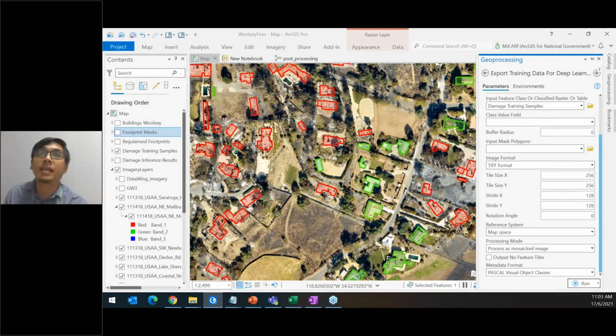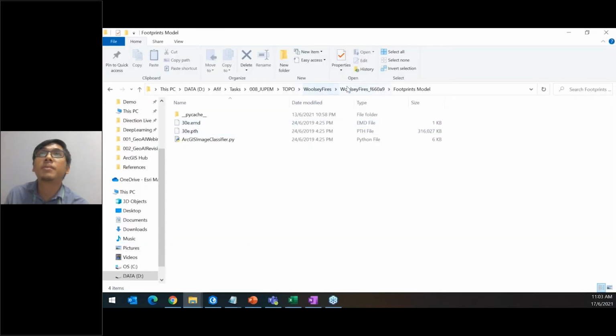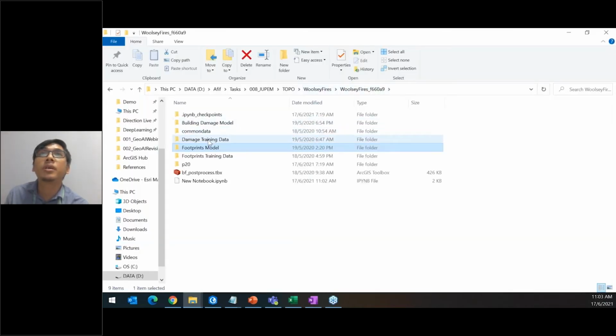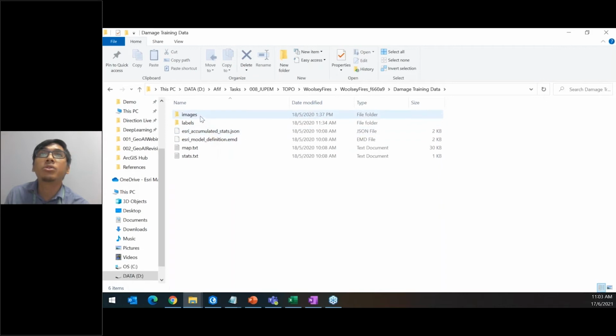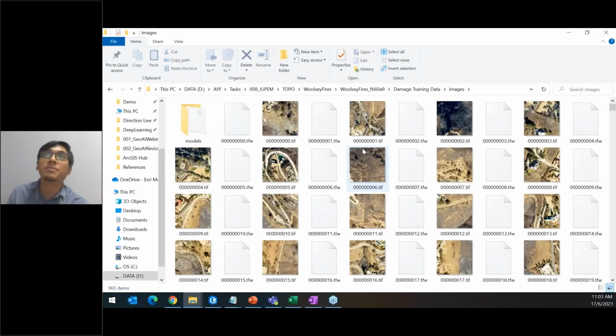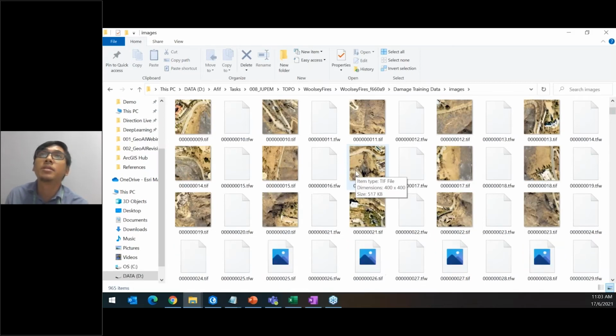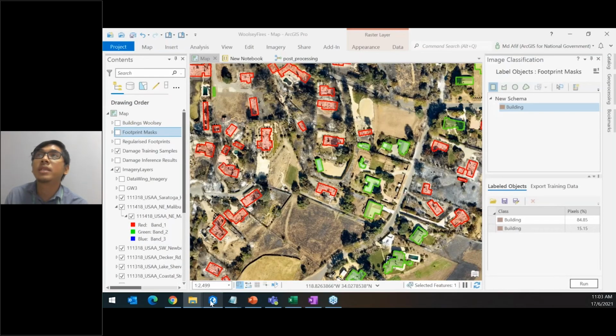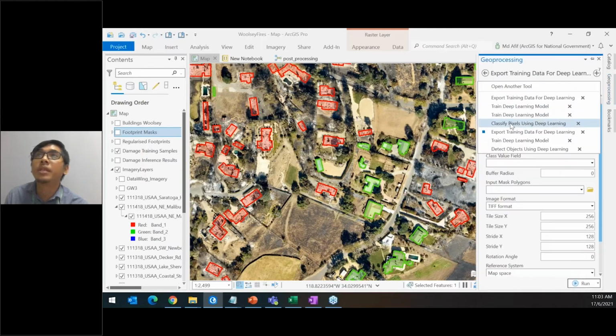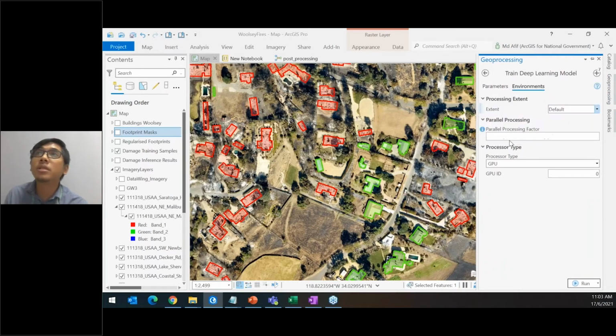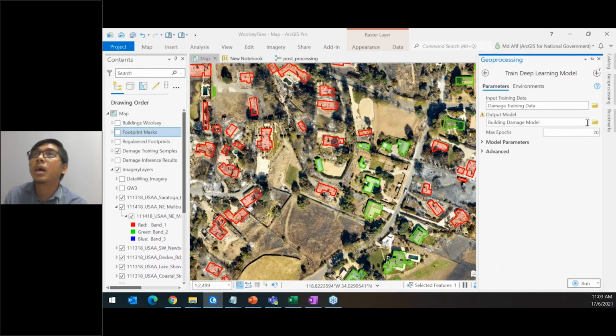We get another set of training chips over here, the building damage training data. So the same thing, we have the image chips for the damaged and undamaged classes. From here, we input the data into the train deep learning model tool. Again, we specify the damage training data together with the output model that we want to come out. It is a separate model.